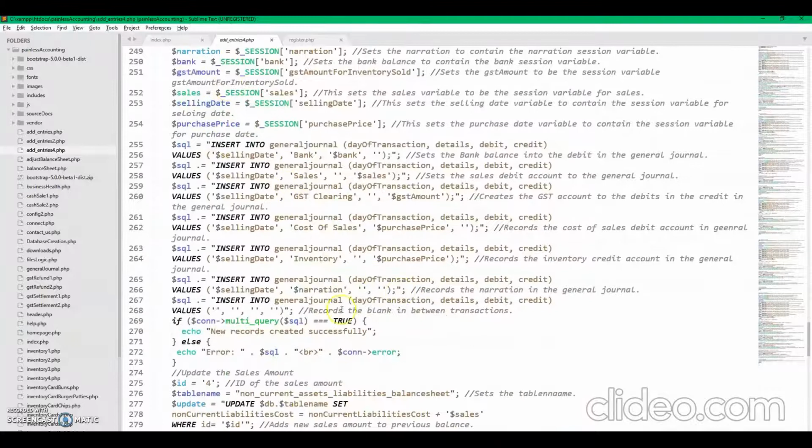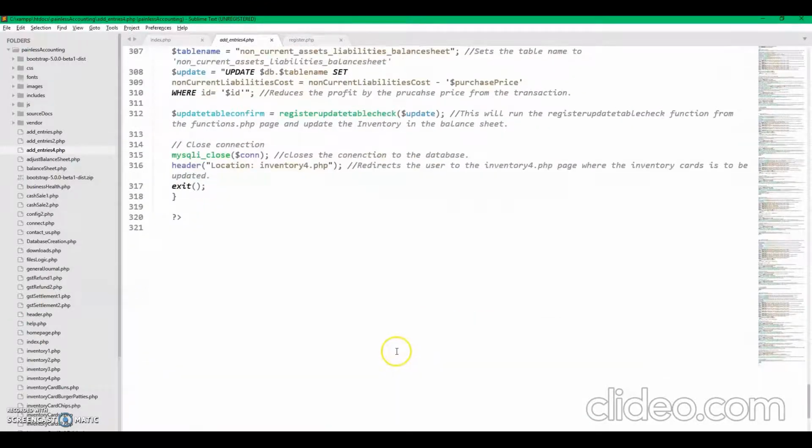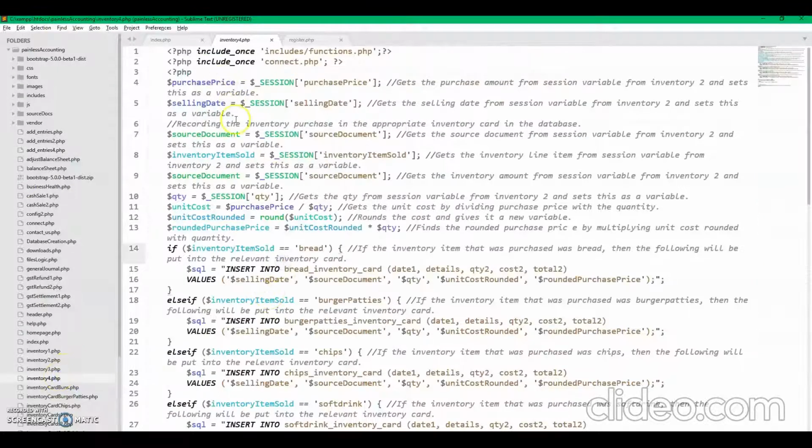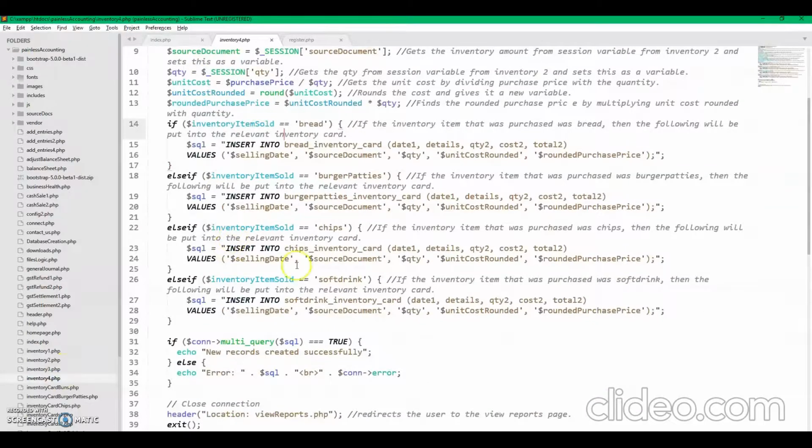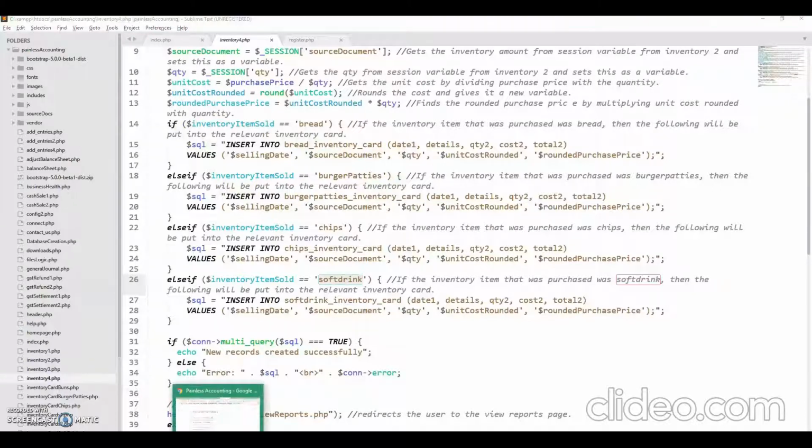It's going to add everything to the databases, and then it's going to redirect to inventory 4.php over here instead of inventory 3 for pages. And that's just going to add everything to the database for the inventory card. As you can see, if it's like inventory item sold chips, it's just an if statement for which inventory item it is. So if it's bread, it's going to add to the bread inventory card. If it's burger patties, it's going to add to the burger patties inventory card.